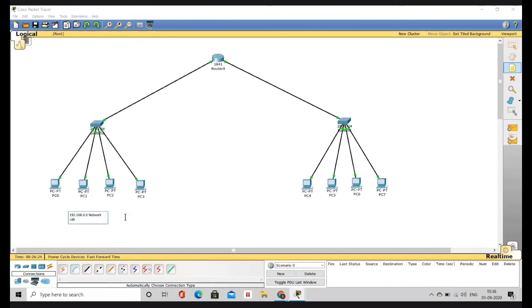So this was one of the simplest ways of configuring a router. In the upcoming videos we will also learn how to configure a router for a particular algorithm, and that will be covered soon.